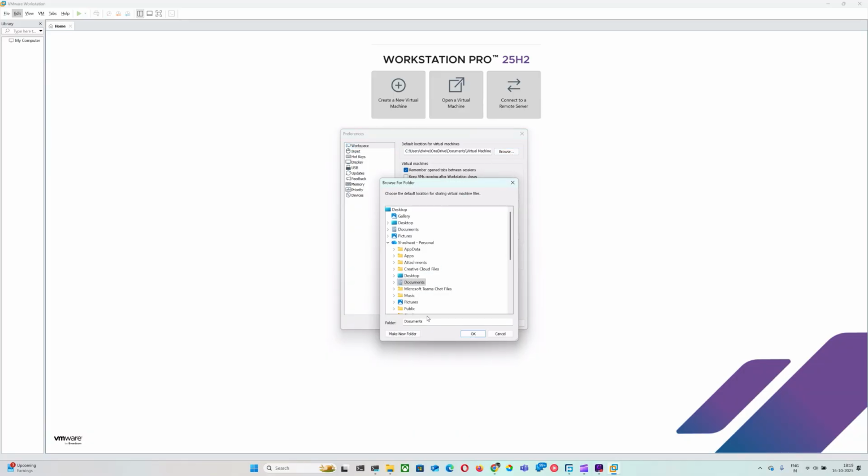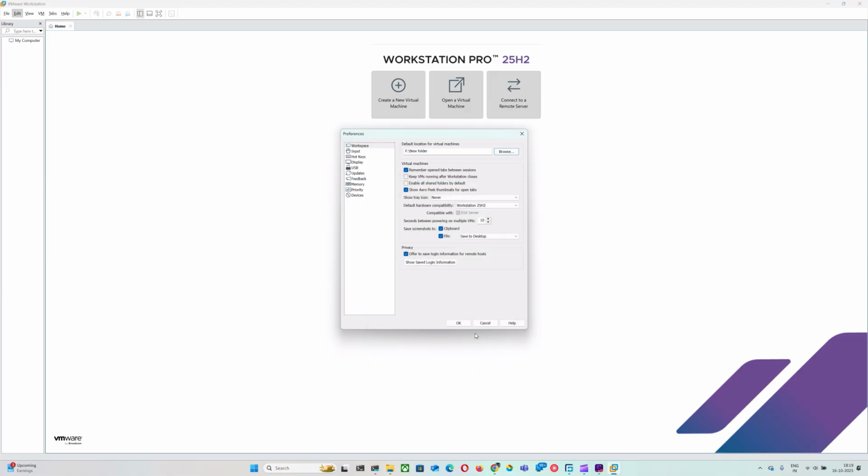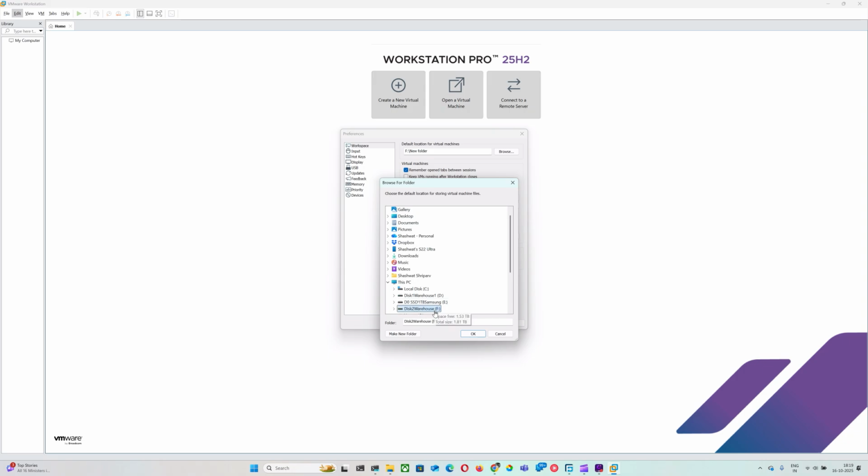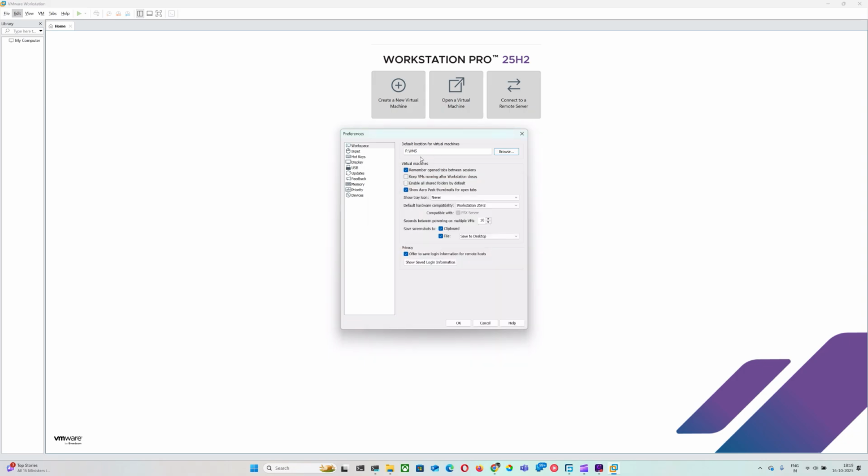Default location for virtual machines, I'll change it basically. I will try to keep it somewhere else because in C drive I don't want to have the virtual machines. Okay, so this PC, this has a good amount of space. So here I'll create a new folder, VMs. So here all my virtual machines will be listed or created. Keep VMs running after Workstation closes. These are the different options. You can play with it. New folder does not exist. Okay. I chose wrongly. But now it will be okay. Okay. This exists and it's fine.